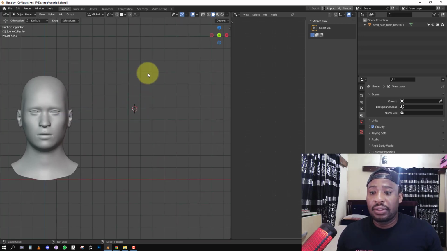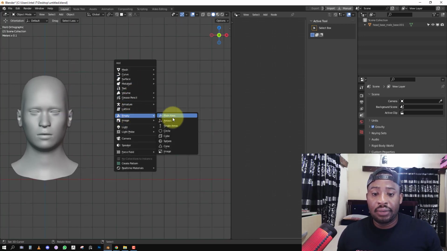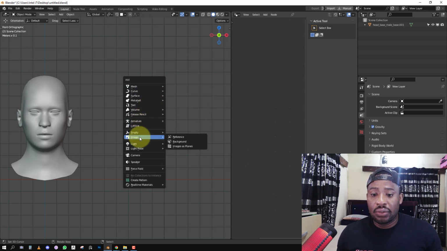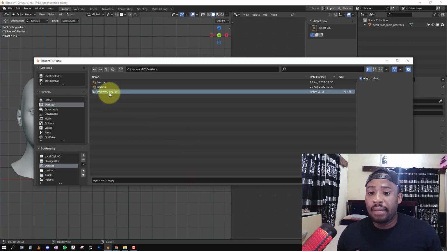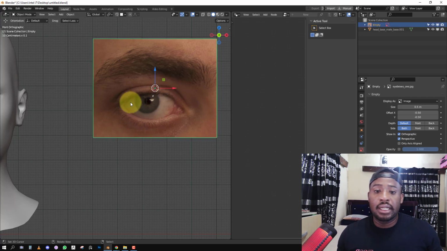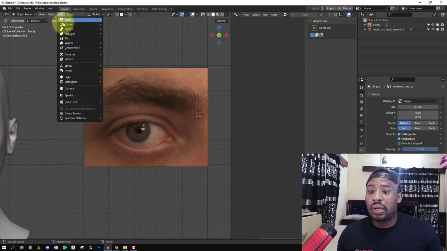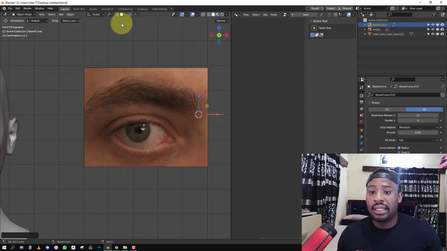Let's start with the eyebrow. I will go ahead and import a reference image. I'm doing that with Shift A, then Image, Reference, and choosing the eyebrows. This is one image I got from Google, and I plan to add this to my own personal workflow because I think it's very awesome. Now we're just going to add a simple Bezier curve.